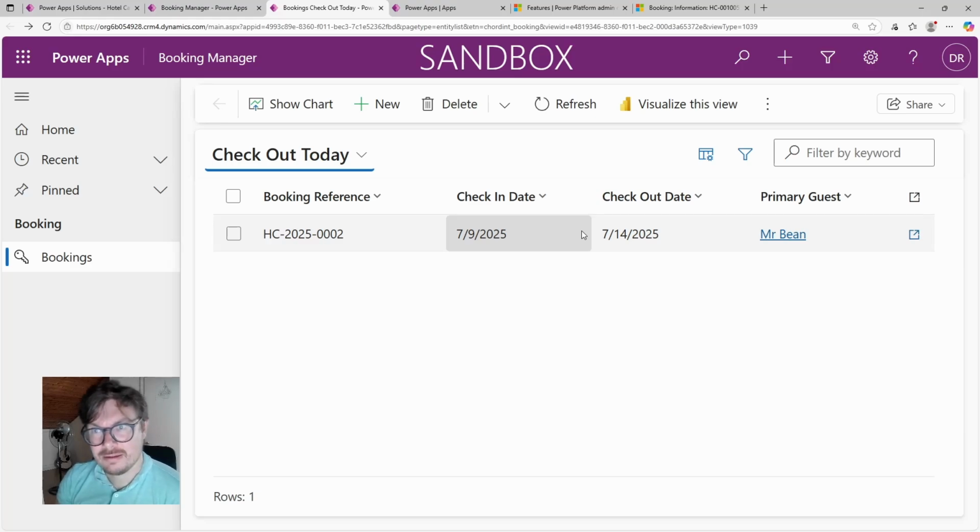Great, so that's a fairly quick introduction to forms and views in a model-driven app. What we're going to do next time, we're going to go through quick create forms, and we're going to be using some business logic as well to help guide the user who's filling this in to not make any logical errors.